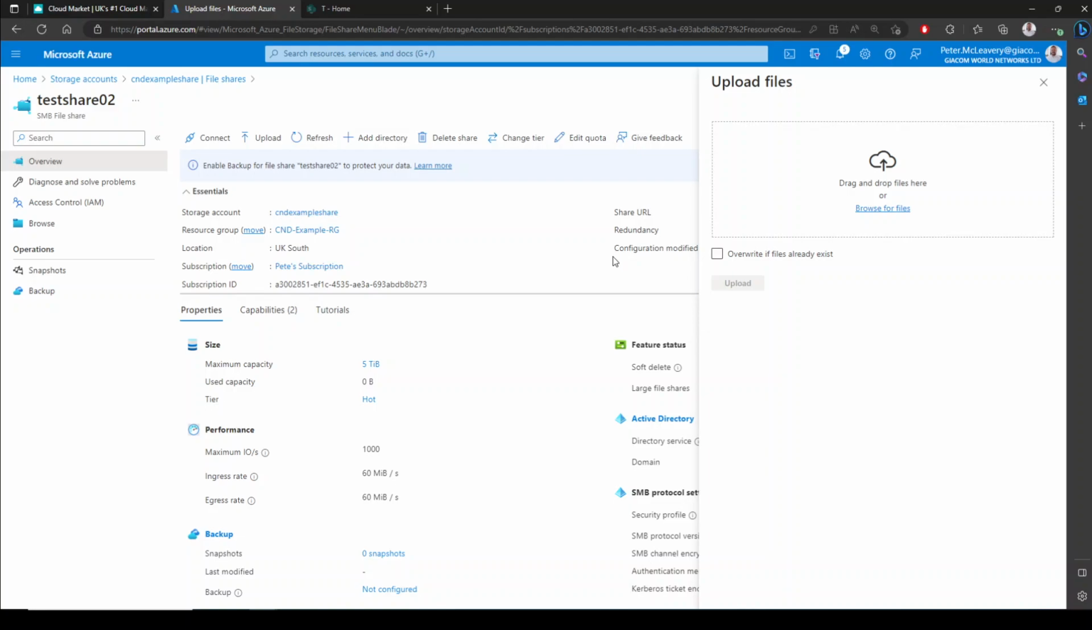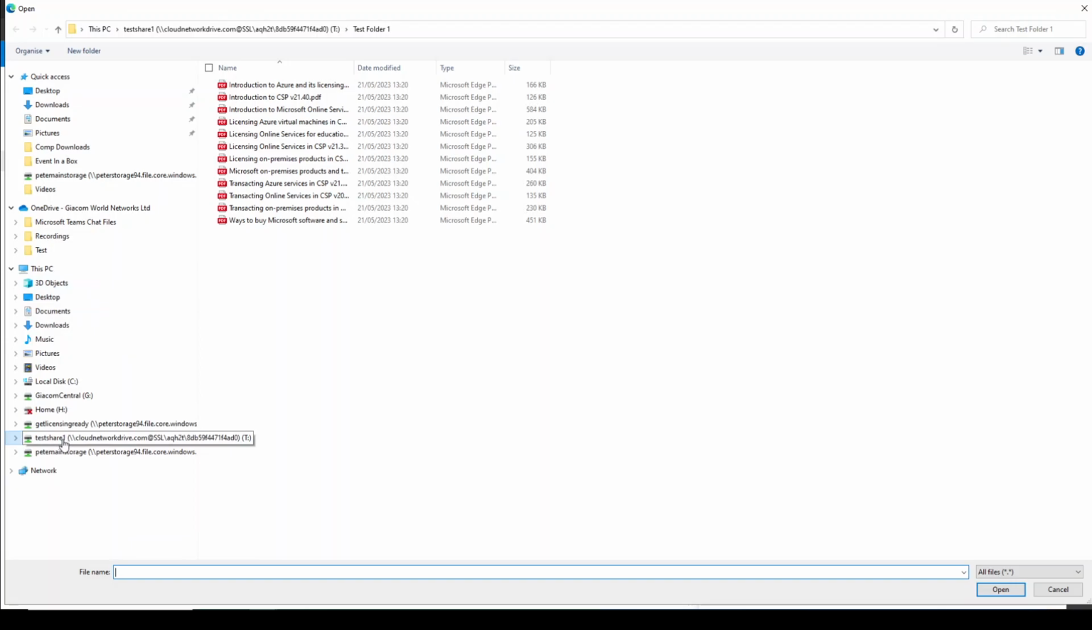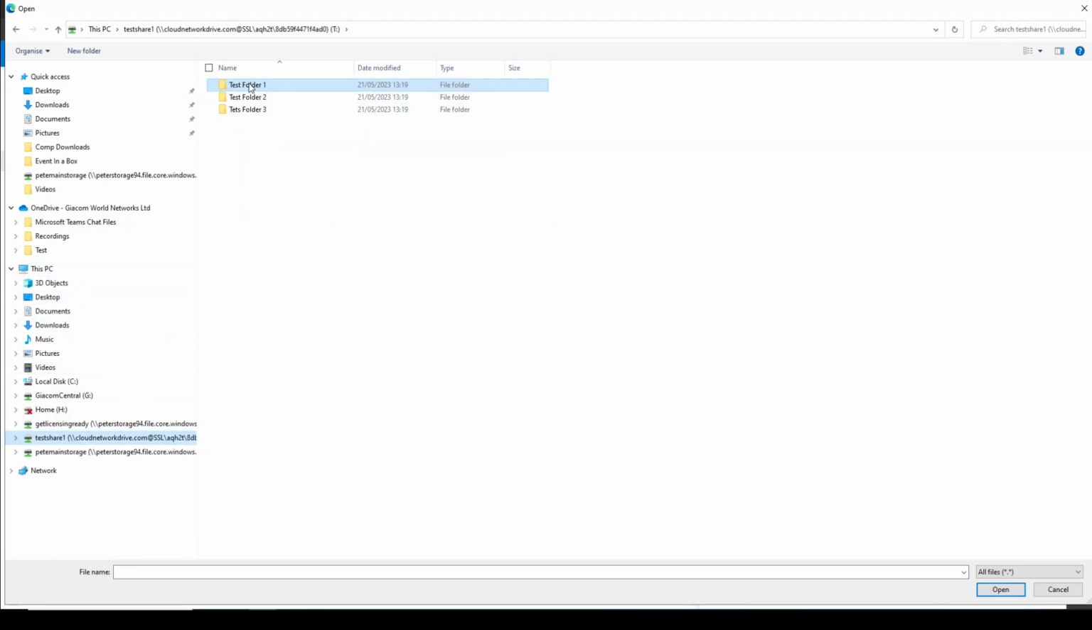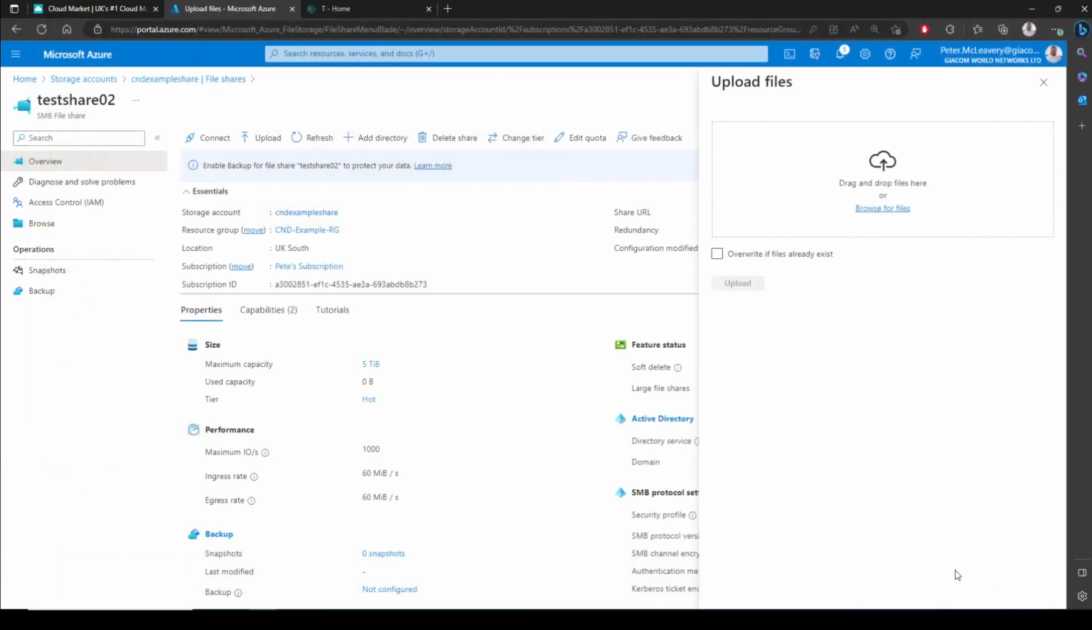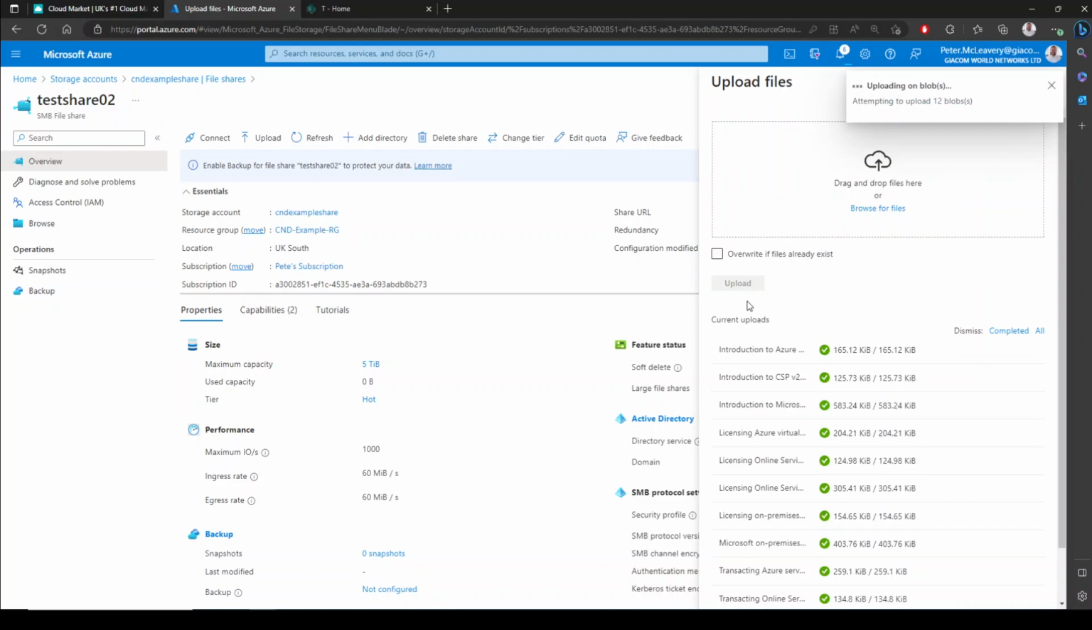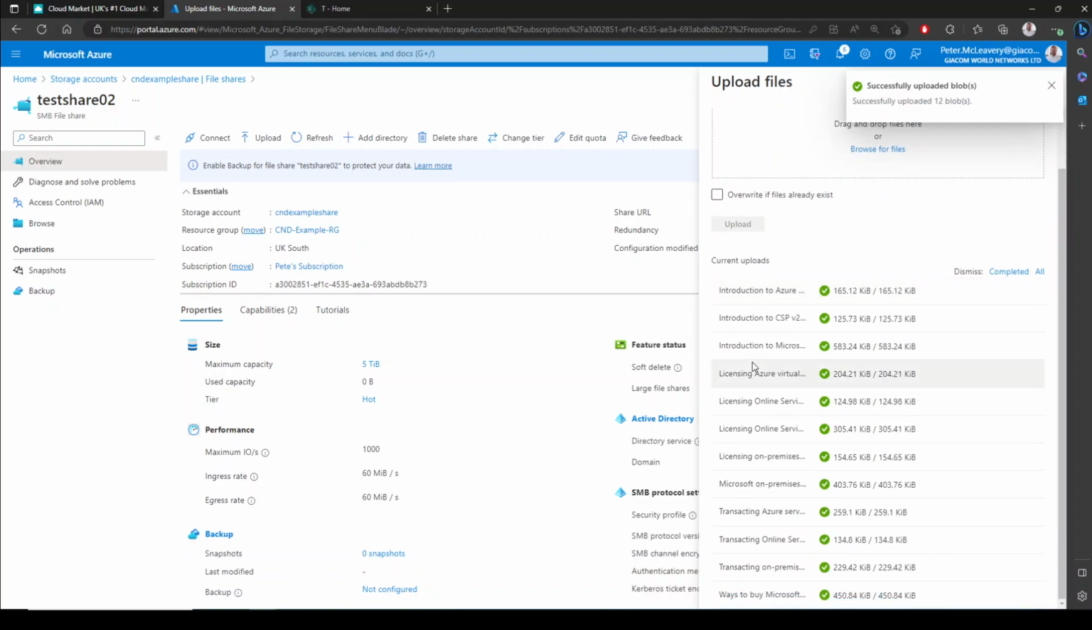And then once loaded, I can select the share, select each folder and upload these files to that share. Now you may have multiple, tens or hundreds of different folders with lots of different files.